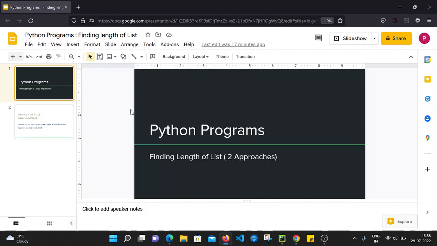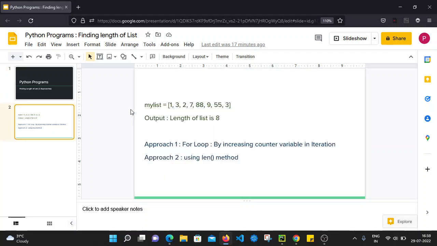Hello everyone. Today we will see how to find the length of a list by using two approaches. For example, if we have one list, which in this case has 8 elements, and we want to find out what is the length of this list.